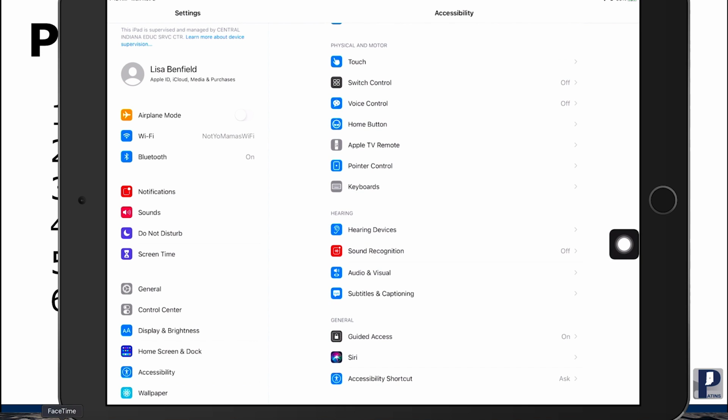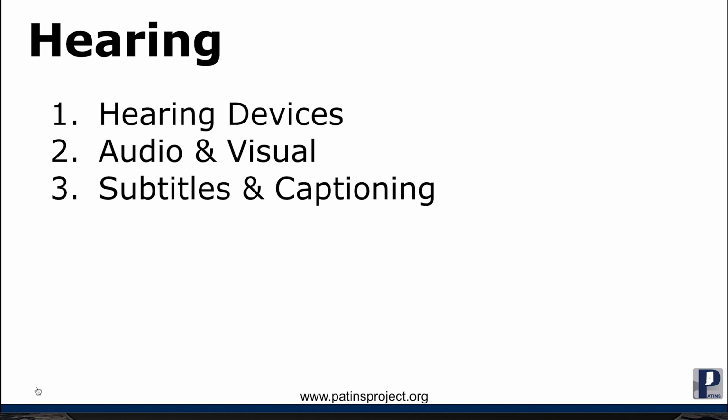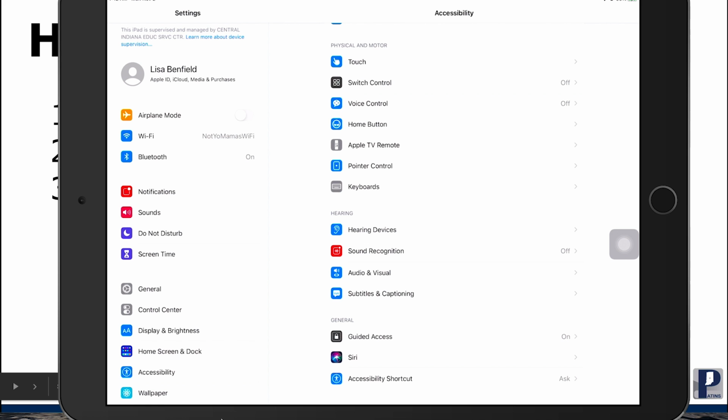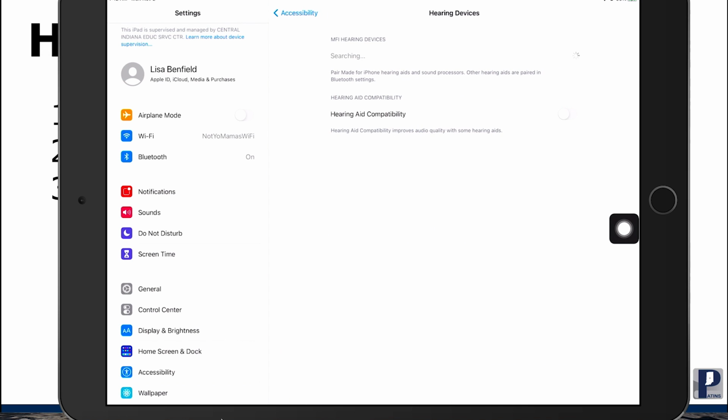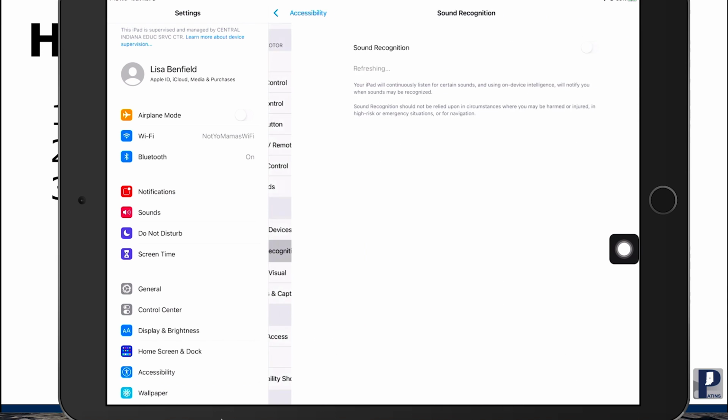And then I believe we are on to hearing. So hearing, there are four categories within the hearing section. So you've got hearing devices. If you have a student with a hearing device, it can be hooked through Bluetooth into your iPad. Very helpful to know.